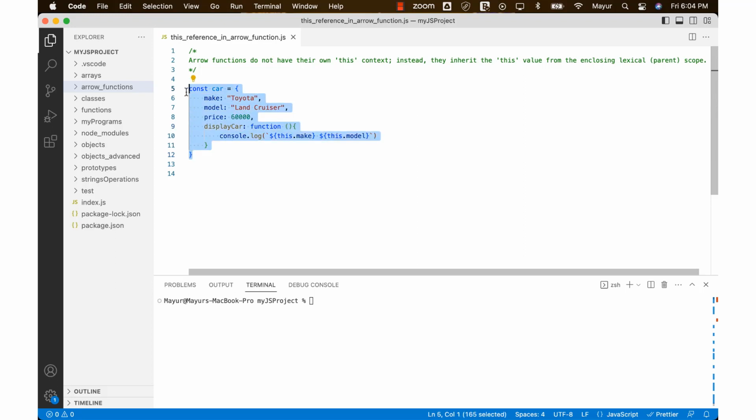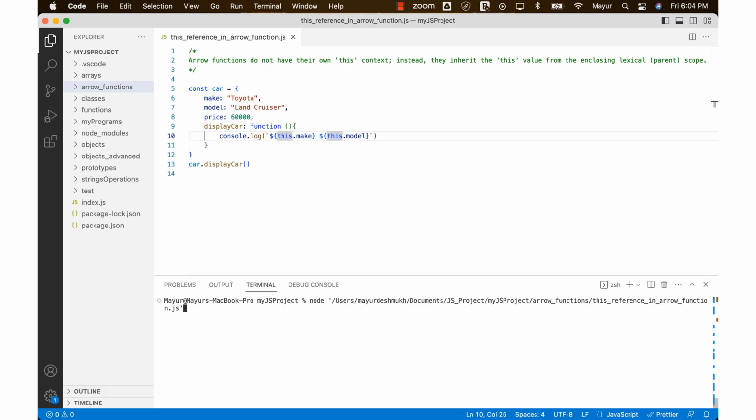So in this particular case, we have car object, we have some properties in that object, and we have a function which is a normal function and which is using this keyword to refer to the properties of this particular object. So when we do car dot display car, what are we doing? We are calling this function with this particular object. So car is calling the particular function. So this reference from this function will refer to car object. So when we run this program, we can see Toyota Land Cruiser.